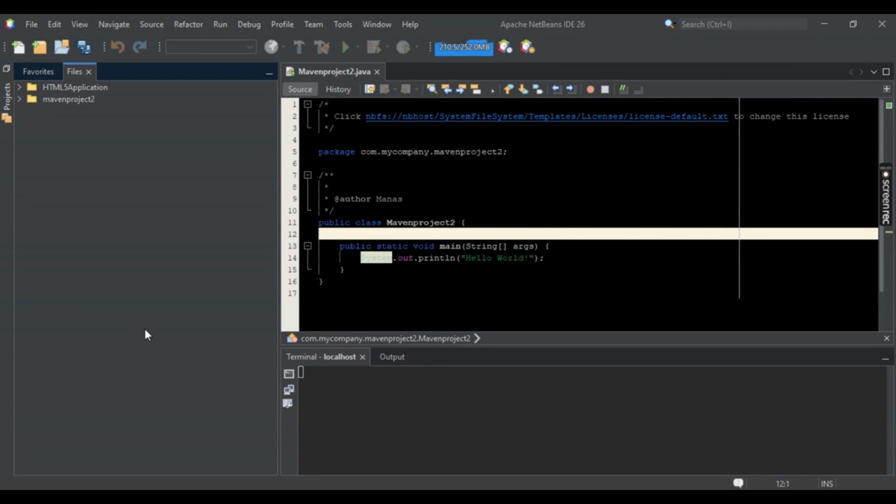Wanna know how to add or remove or toggle on or off bookmarks in NetBeans? Well, no worries. In this video, I'm going to show you an easy step-by-step guide on how you can do it. It's super simple and under a minute, so let's get straight to it.